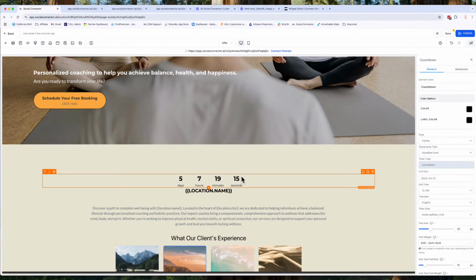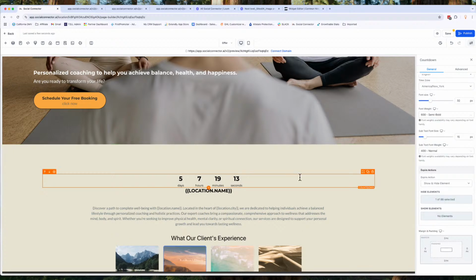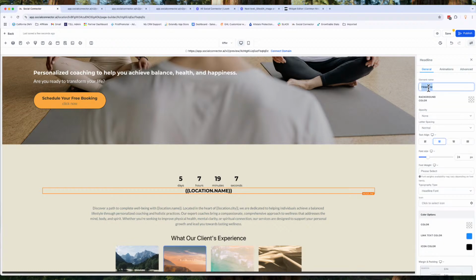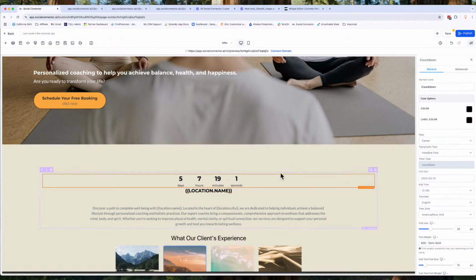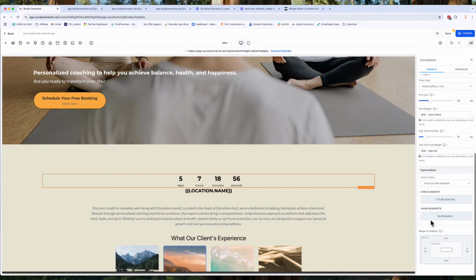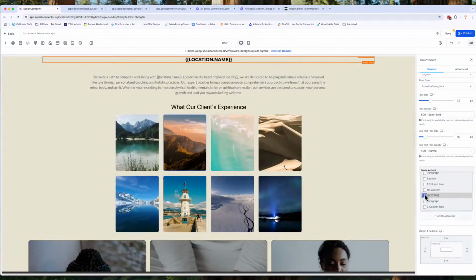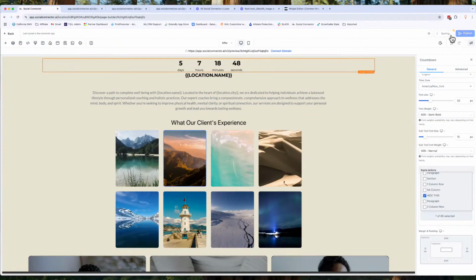You can also reveal items. So if you have elements that are hidden, so let's say maybe this location name. We're going to name this hide this because we don't want to see it. So we're going to hide this. Okay, now right now, if I click on my calendar and I scroll down here and I say show elements, you notice there's the hide this here. So I'm going to select that. We're going to click save.